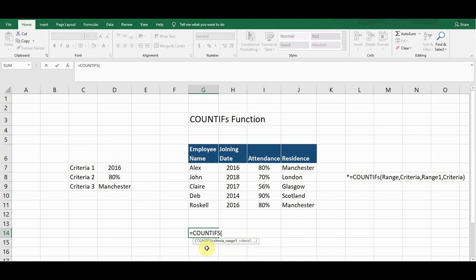The first thing you can see in the formula is that I need to define the criteria range. What is the first criteria range? My first criteria range is this joining date column. I click on the first cell and drag to the bottom, and I fix it. If I press F4, it will fix it for me. Why am I fixing it? Because I want my formula to work in this range.